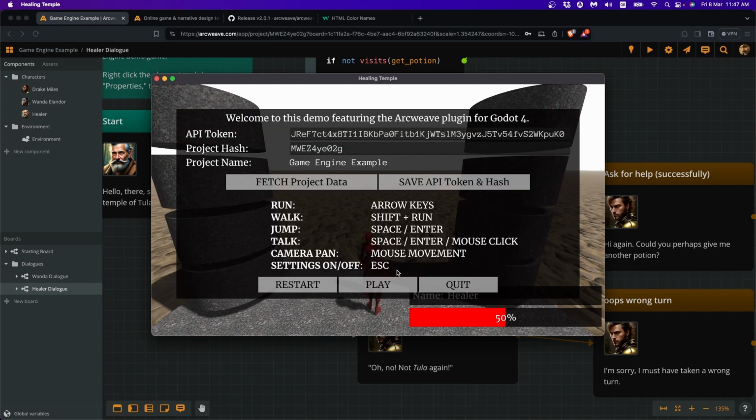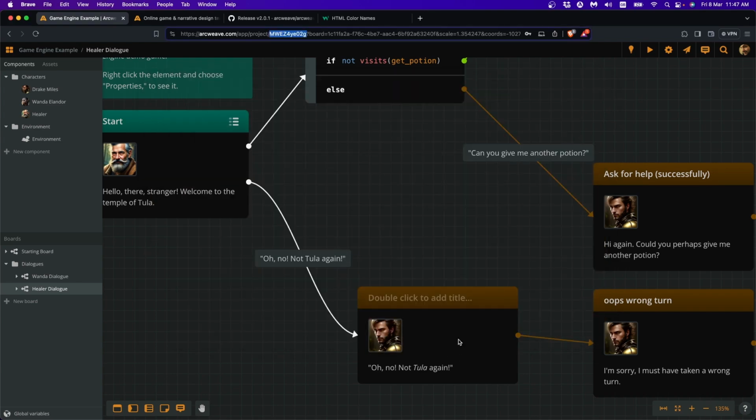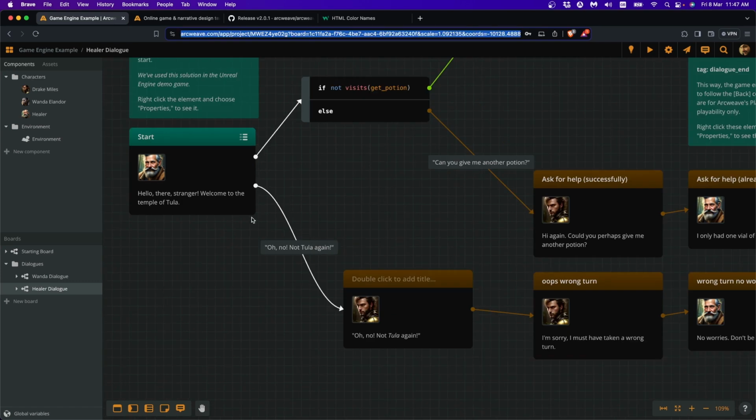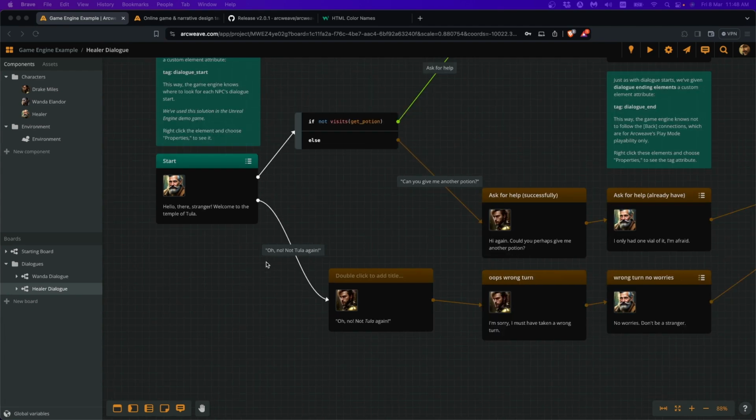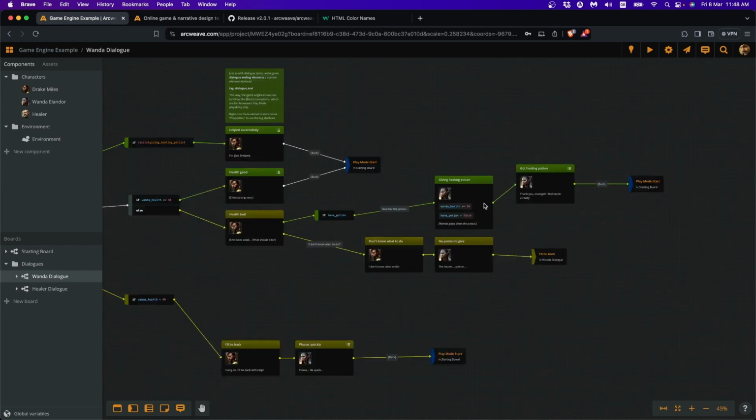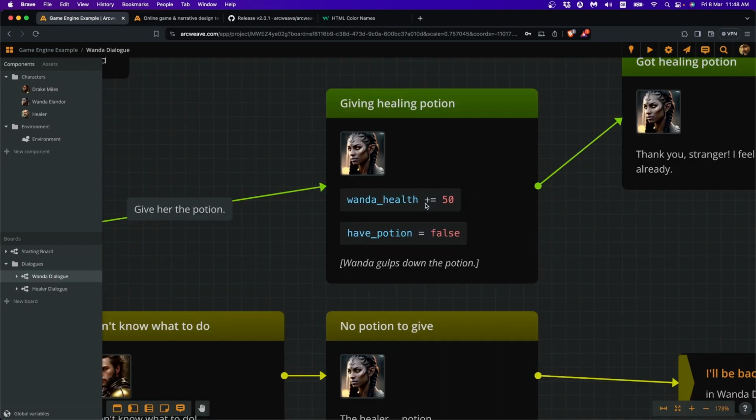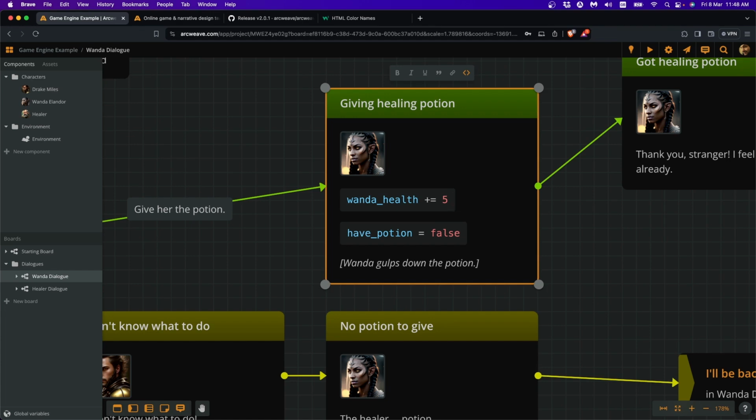So yes, we see that the game plays this new element that we just added. Now the next thing we can do is change any line of arcscript. For example, we can change the points added to Wanda's health to increase the healing potion's strength. So if we go to Wanda's dialogue and find the element where she drinks the potion, we can change 50 to something different, like 79.